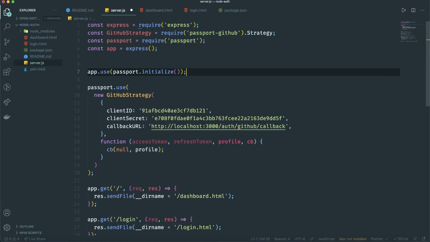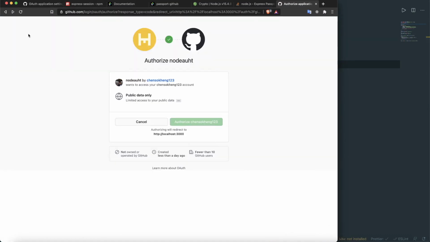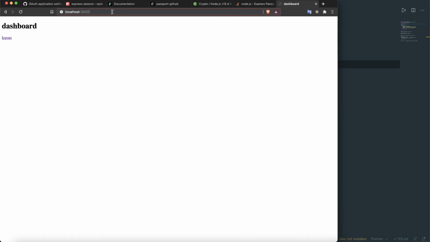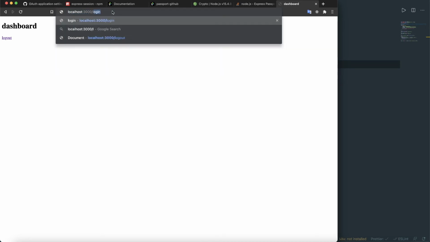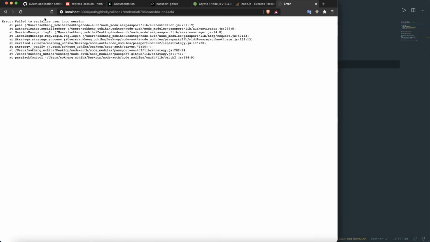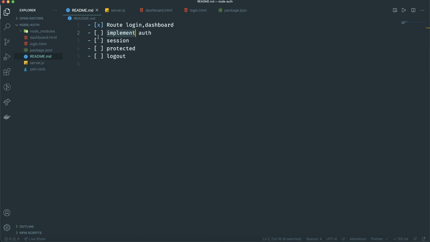I'm going to do app.use(passport.initialize()) right here. Now if we do it again, I believe there's still one more error. We need to go to login. So when we log in, okay, now we fail because we need to add a session. We need to serialize the user into sessions. Our authentication is finished, so next we're going to talk about sessions.